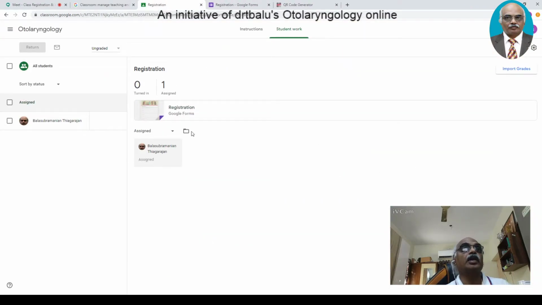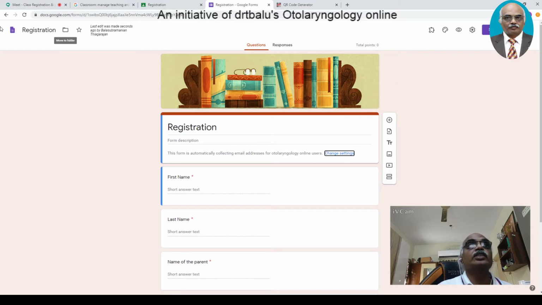So how many people? I have registered only myself here. There is only one student. So naturally it is assigned only to me. So it shows the number of students the form has been assigned to is 1, and no response has been received till date. So that is a detail you get. So this is so far as the registration is concerned.